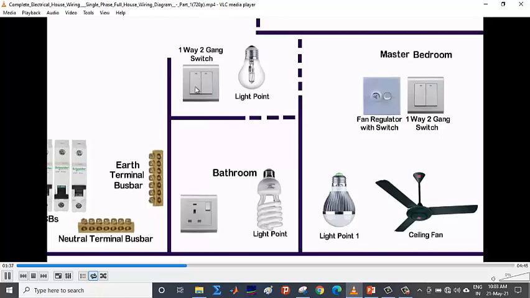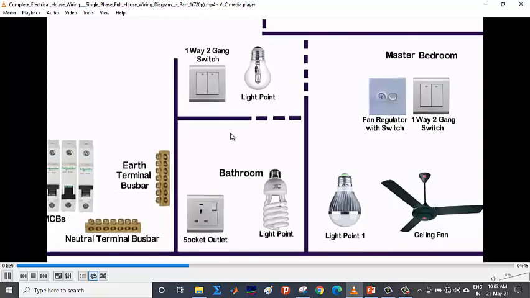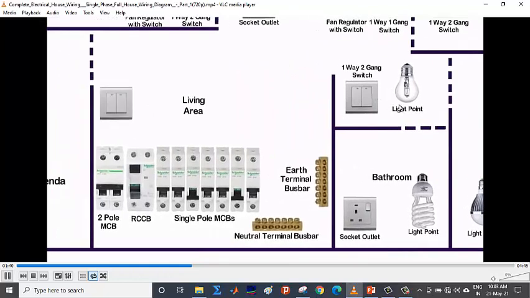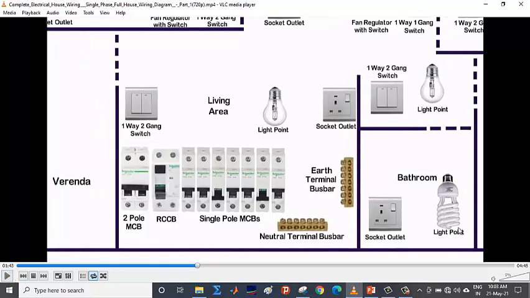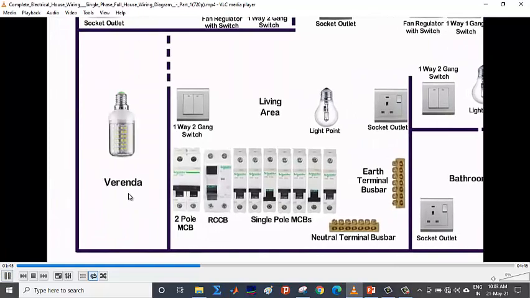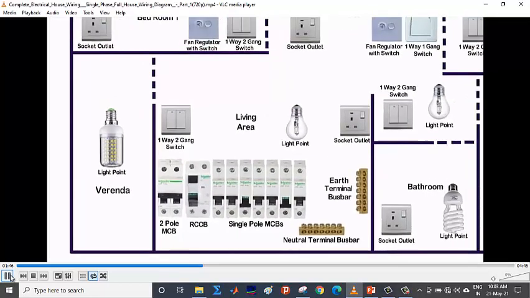For the bathroom, we have a socket for heating point and two switches. One is a lighting point outside the bathroom, and another lighting point is inside the bathroom. And for the living area, we might have one light point, one socket, heating point or some charging point, and a two-way switch. This two-way switch, one switch is for this bulb, and the other switch will be for a lighting point at the veranda.